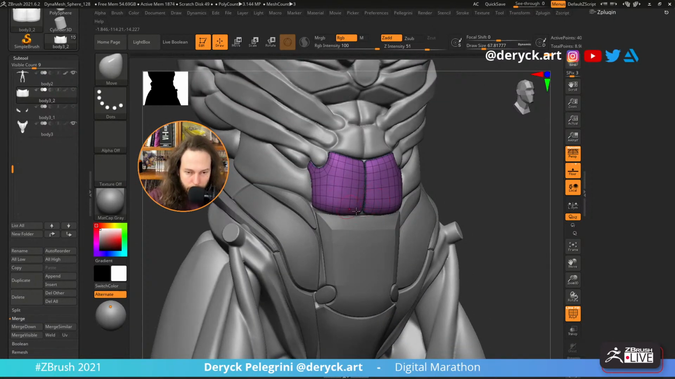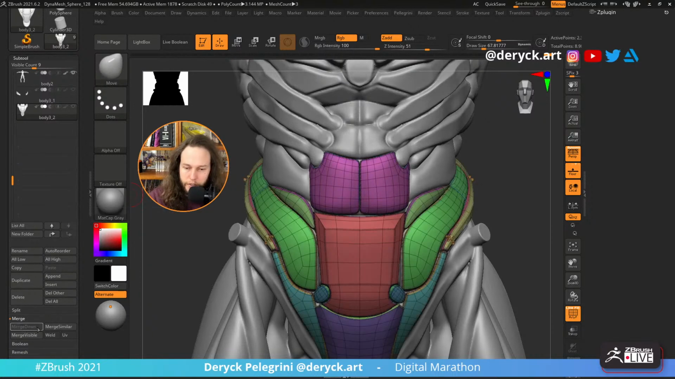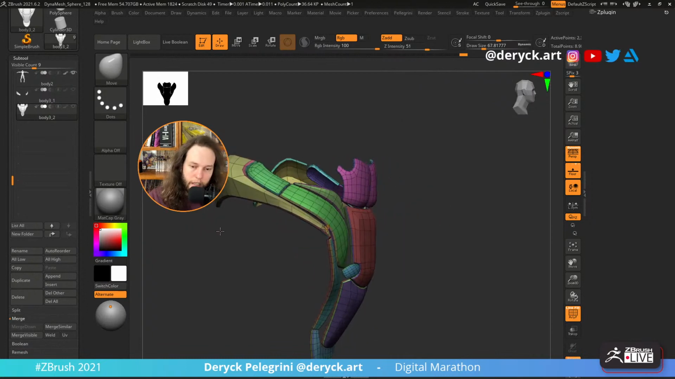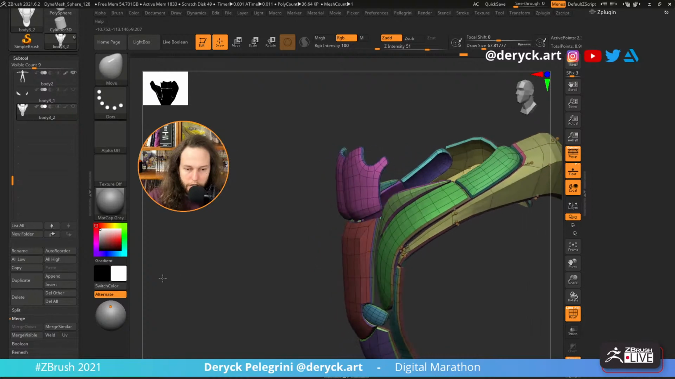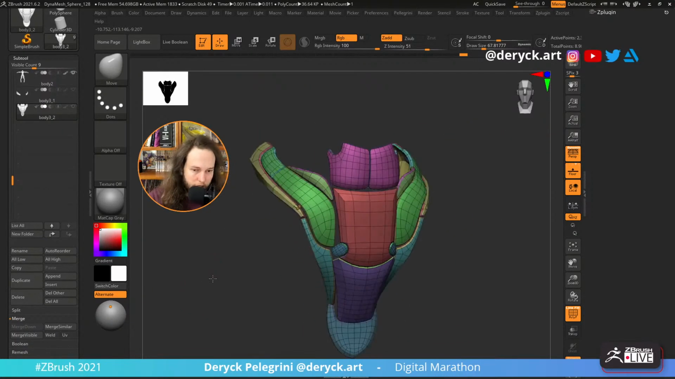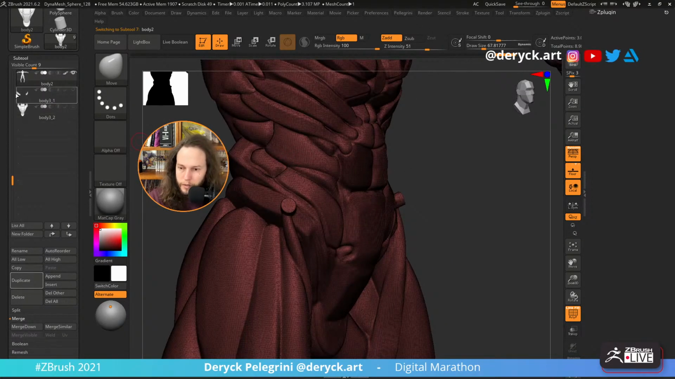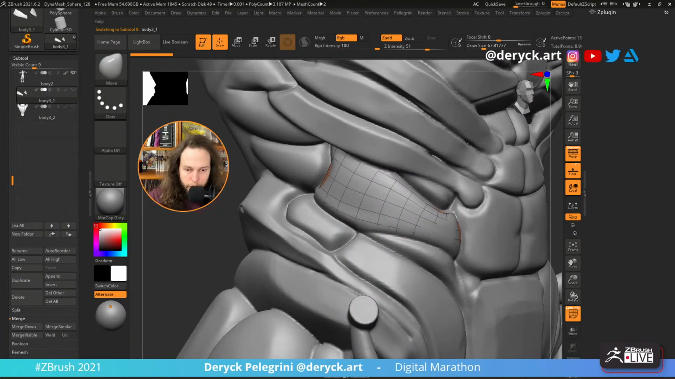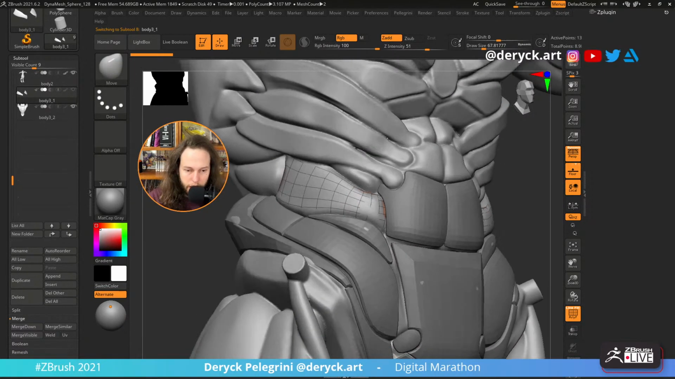And since I have nice topology and nice separations, I can very easily merge this down, and combine that part with the other part using the merge down function. So here we have it. All right. So now we have this abs with a very, very cleaner shape. And I will keep doing this until we have a nice formation here.